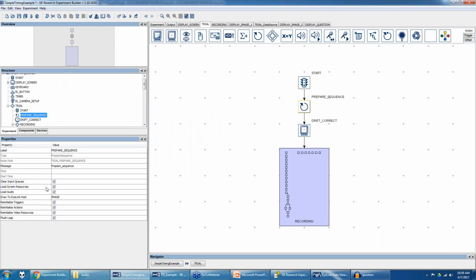So if you look over here, it's loading the screen resources, that's images, videos. It's loading any audio. It's also reinitializing the different nodes in your experiment and any video resources and flushing out some logged information. And all these different things that have these checkboxes here, these all help Experiment Builder to optimize the timing of the stimulus presentation. And so all our examples use a prepare sequence. It just helps to make sure timing runs well and basically gets the trial ready to be presented before the trial starts. That's one thing that it does.